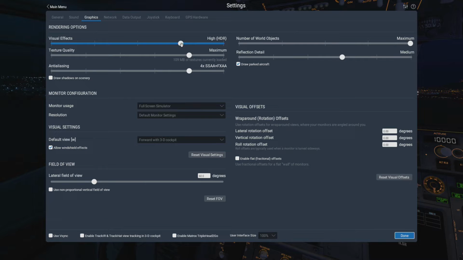Visual effects, I've got high HDR. There's one more to the right, HDR and SSAO. To be quite honest, I'm not sure what SSAO is, so I've just got it right here at HDR. Texture quality, I've got it all the way over to the right. There's one more to the right, maximum, there's maximum no compression. I've just got it over one from all the way to the right.